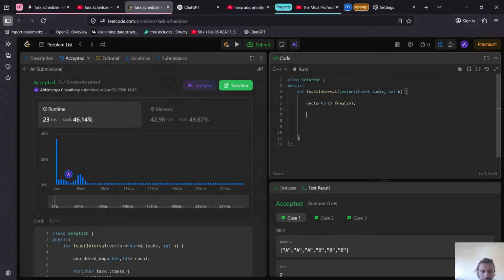So for each char in the tasks, we increment the frequency at that position, that is frequency of whatever our task is minus whatever our 'a' gives. We can count it that way, that iteration counts it.